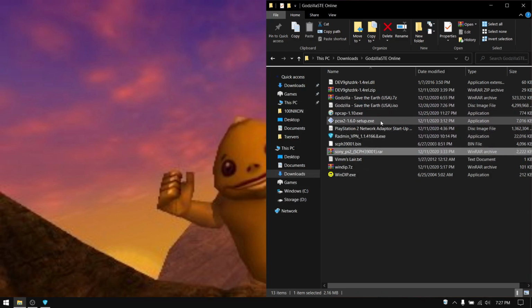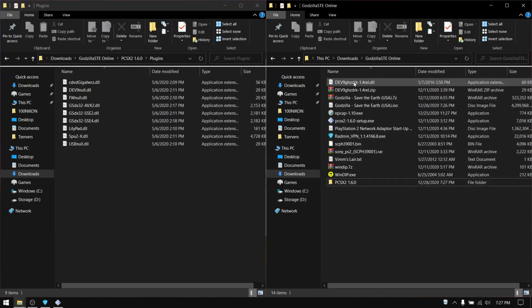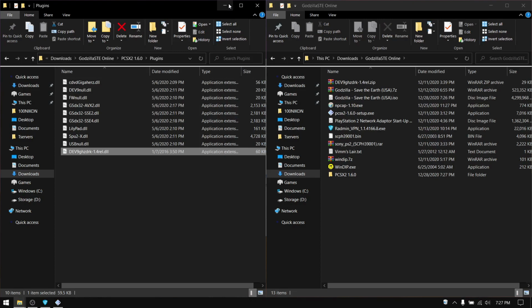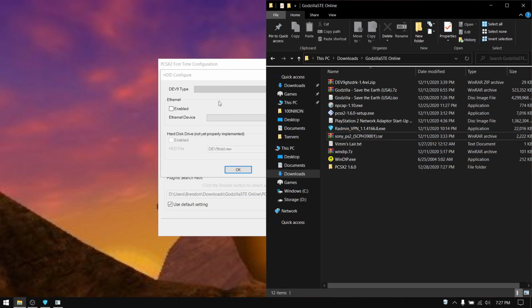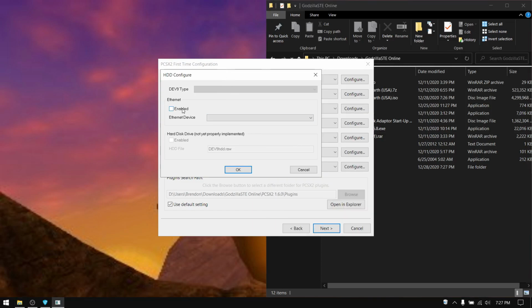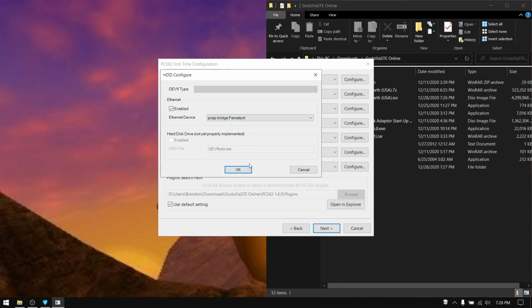Run the PCSX2 setup, pick whatever installation suits you, install, and run. Extract the Dev9 Gigarazi zip into the plugins folder. Click next, click the Dev9 configure, and then under Ethernet, click the enabled checkbox. And in the Ethernet device drop-down menu, select PCAP Bridge Famatec. Make sure it's not PCAP Switch Famatec.